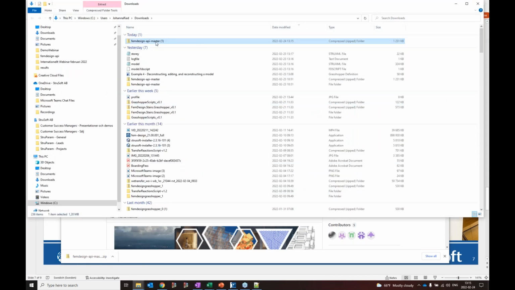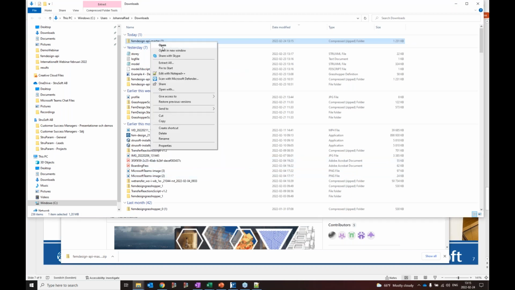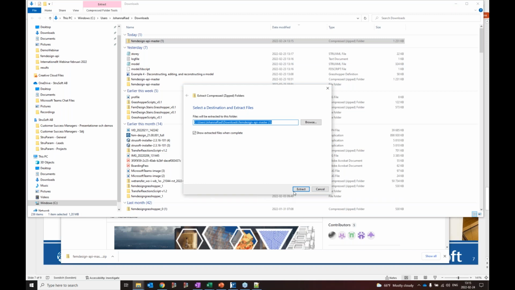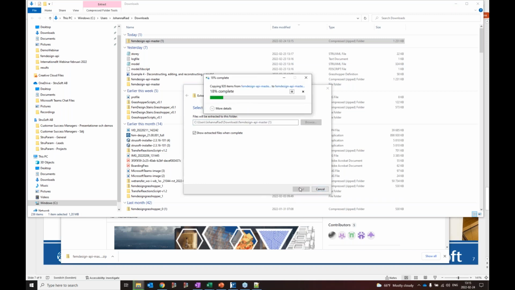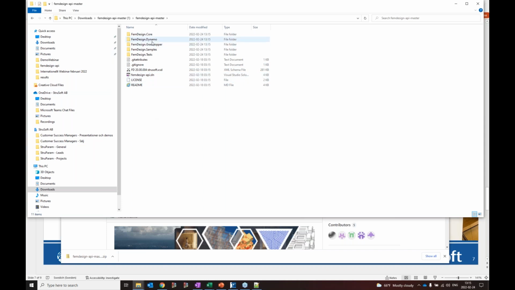Once you've downloaded it, you need to right-click, go to Properties, check this Unblock button and apply. Press OK, and then you can extract it as usual. So let's extract it there. You should, of course, put it in another folder than the downloads folder, but let's just do this for now. And then you get the whole library available here.